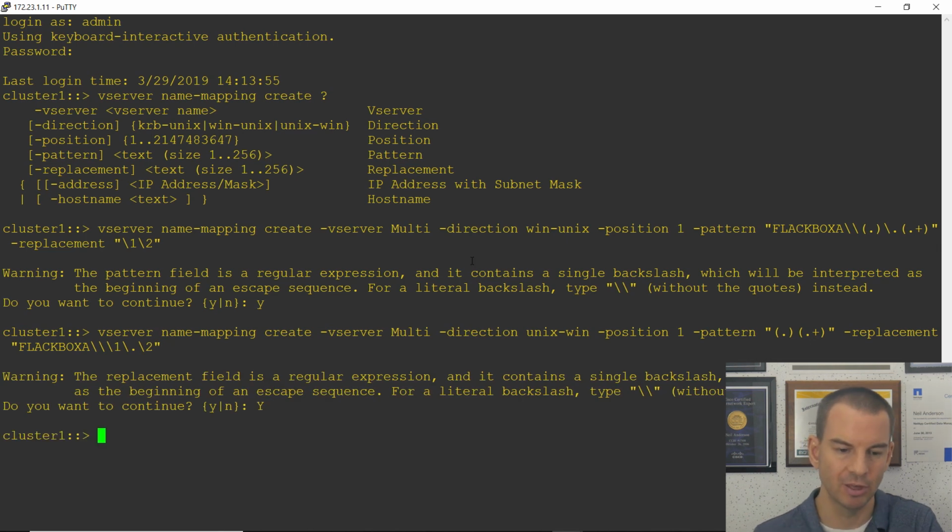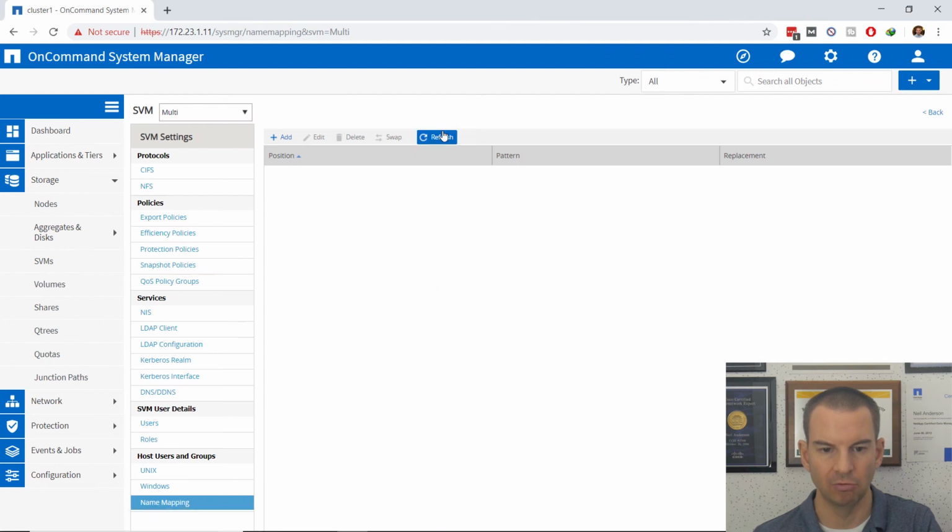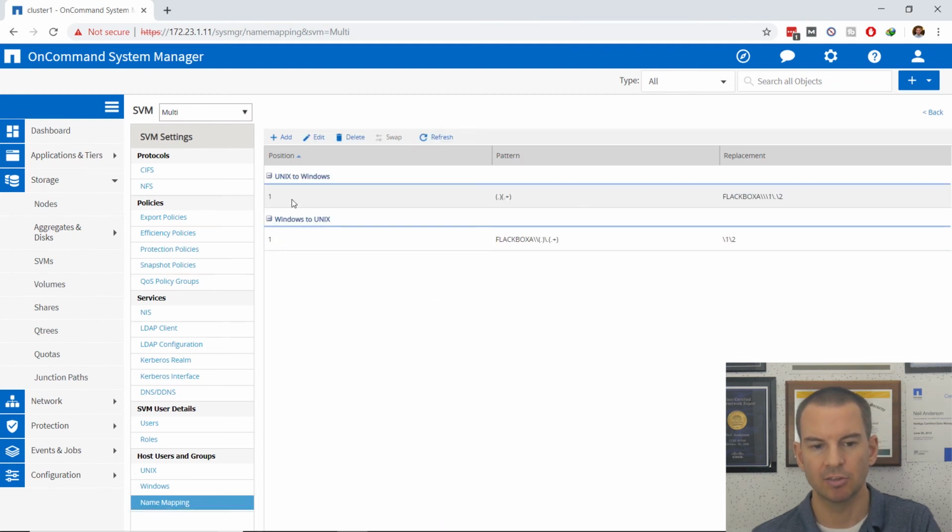And say yes. And if I go back into System Manager again and refresh the page here, you can see that those patterns are exactly the same as when I configured them in the GUI.